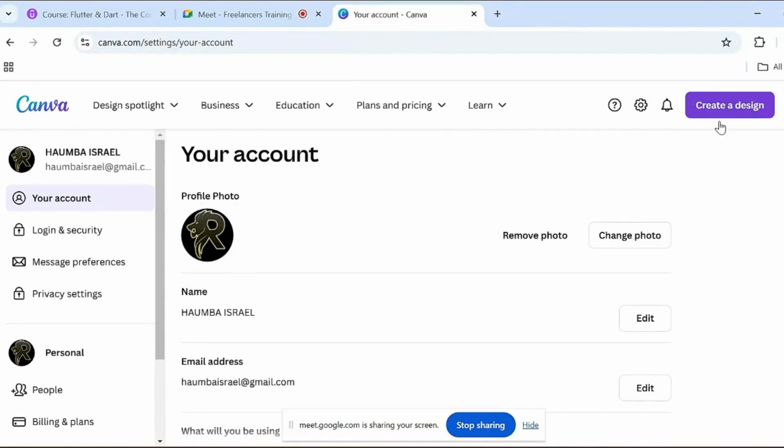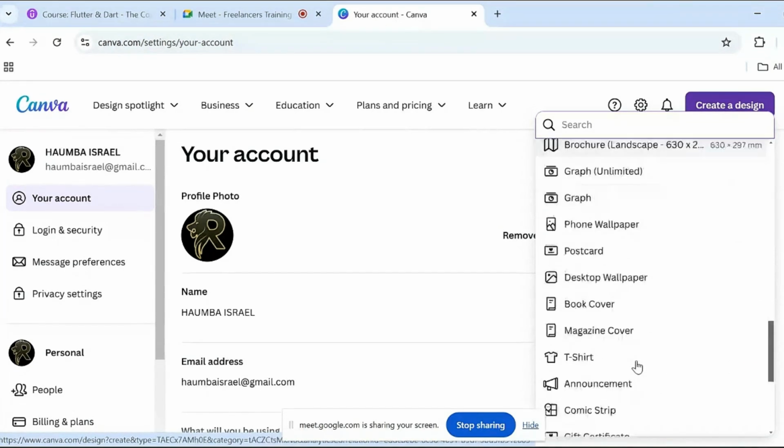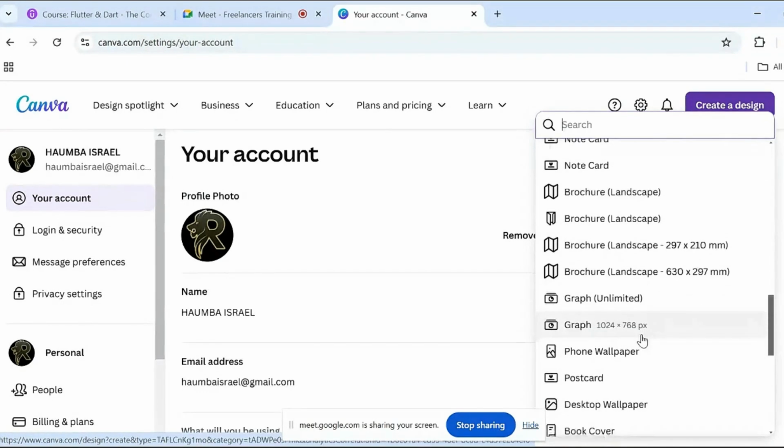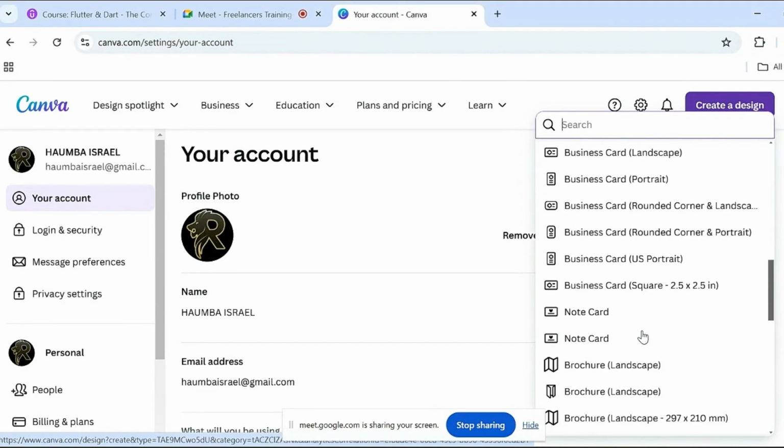So when you click on create a design, it's going to ask you what kind of design you would like to create. Is it a logo? What is it that you're trying to create? Is it a presentation? Is it an Instagram post? Is it a newsletter, animated logo? Whatever you're trying to create, like the brochure, postcard, phone wallpaper, is specified in here.